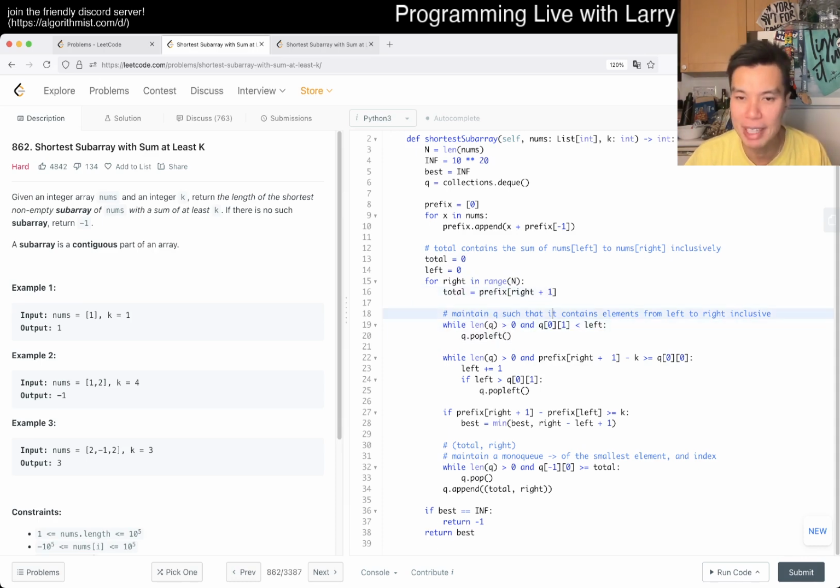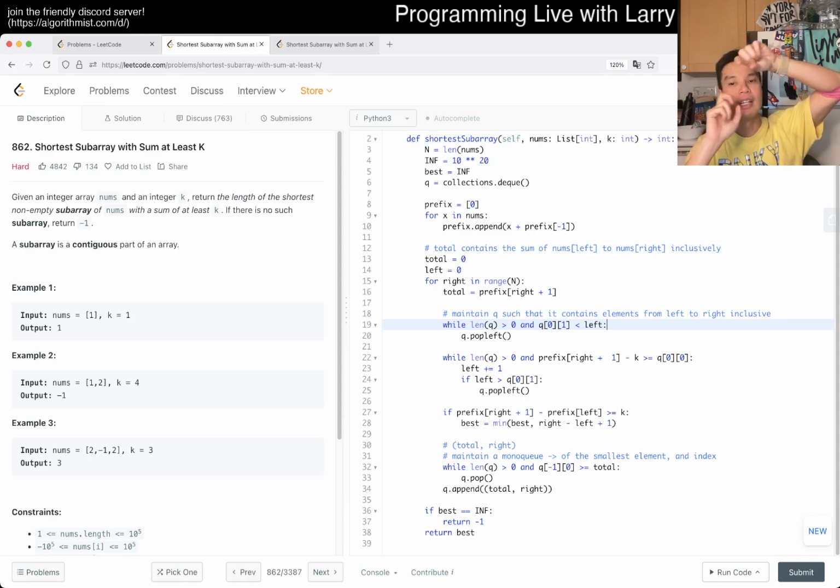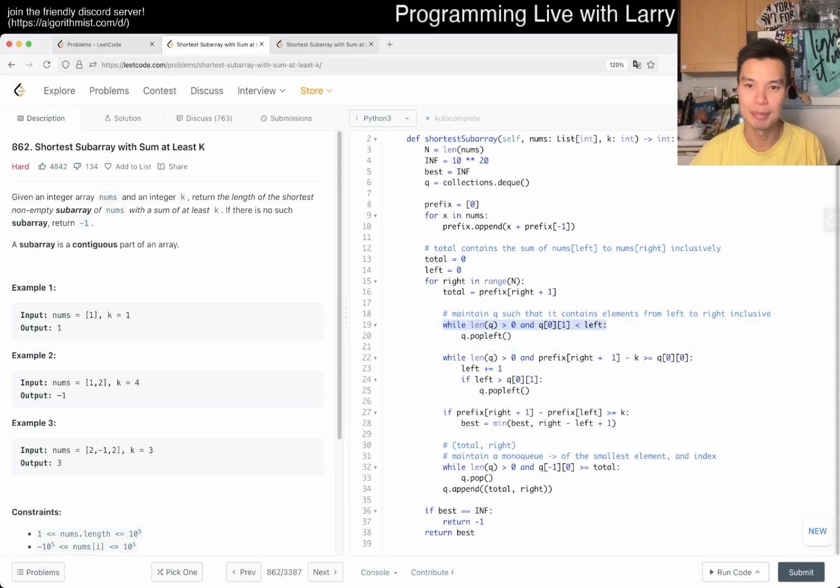Here we try to maintain the mono q such that it contains elements from left to right. That means, if you have the mono q of a window, once we move to the left, we just want to make sure that the invariant is that everything inside the mono queue is from left to right inclusively. So anything that is left of the left boundary of our sliding window, we just pop it off. So that's why we do a pop left here.